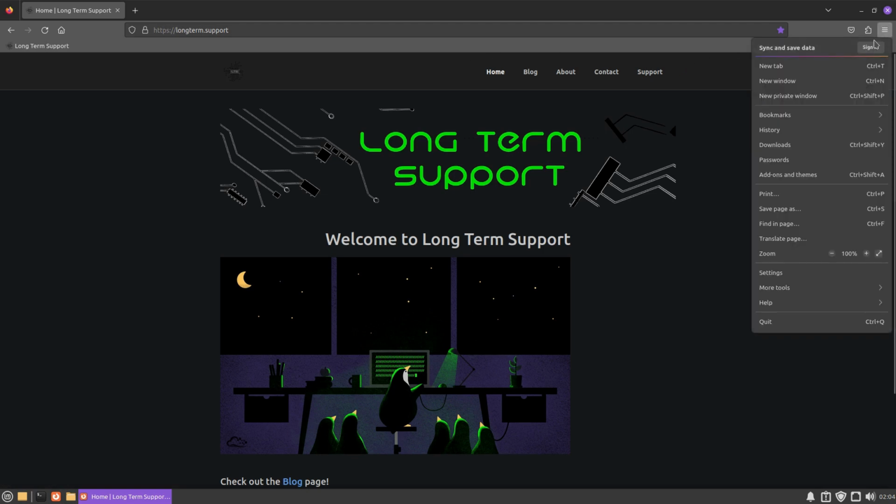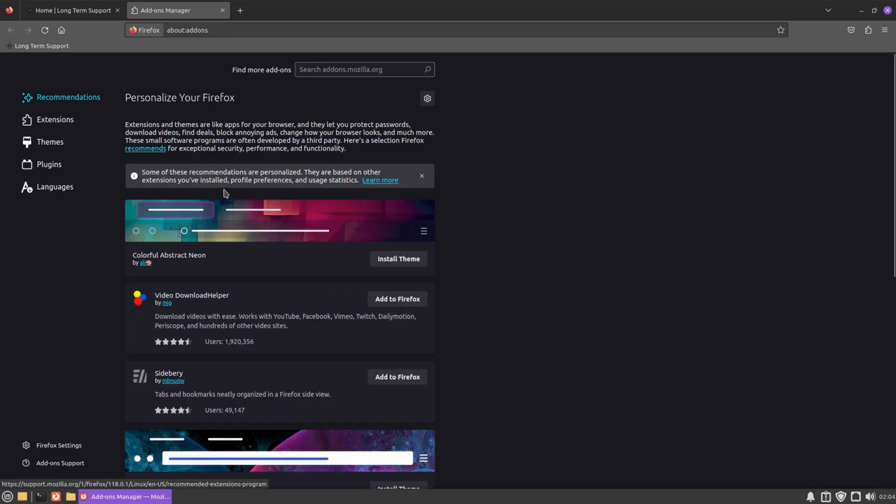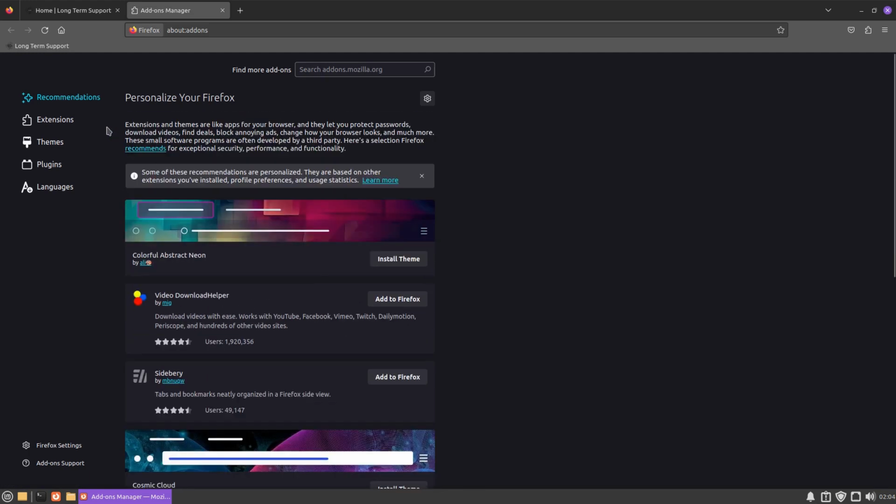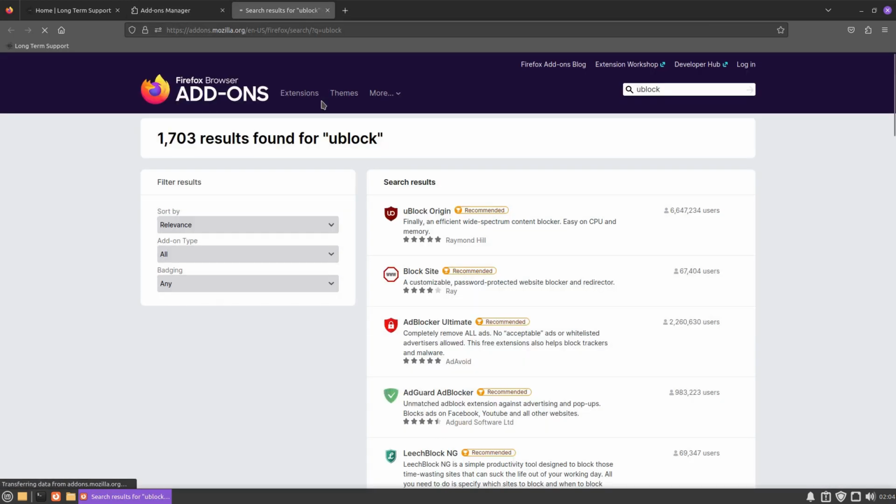Okay, let me see. Let's get some add-ons going on. Let's get this started. There's a bunch of themes you can get. Those are pretty cool. I'm not going to take a lot of time on those right now. Let's see. uBlock Origin's a pretty good free ad blocker for your browser, so we can look up uBlock, and right here we go.